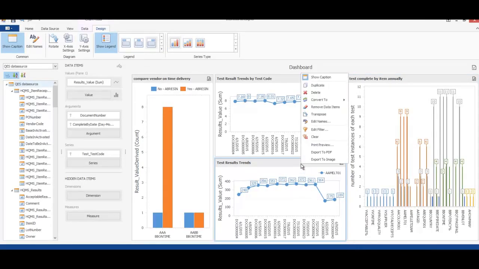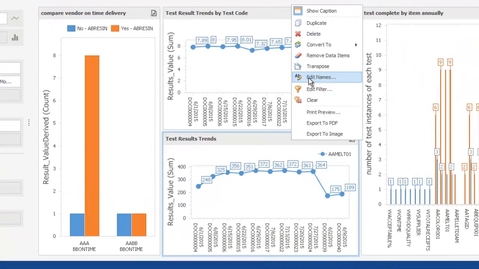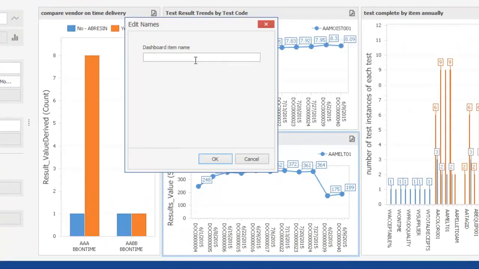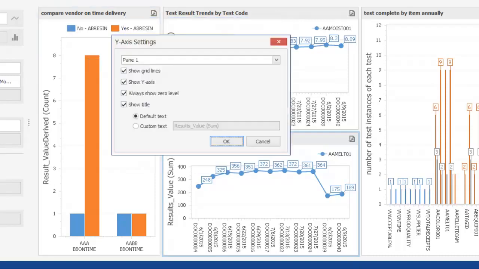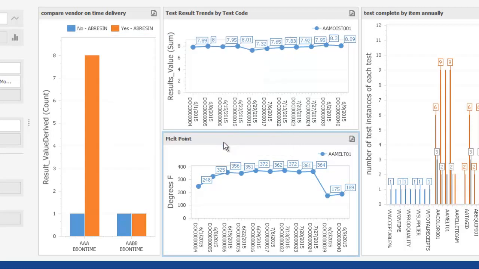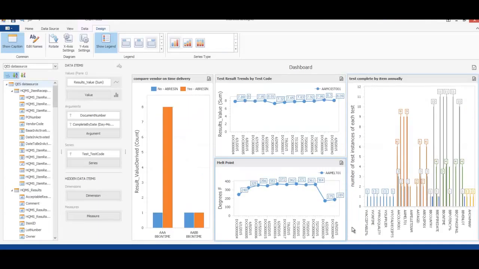We can also edit the charts in other ways to make them more meaningful. For instance, I can change the name of this chart so that we know that it is going to absolutely tell us what the melt point is of our testing processes. I can also change the value on the x-axis and the y-axis. In this case, on the y-axis, what we want to say is that the value being measured is in degrees Fahrenheit. This will make the chart much more useful to other viewers.